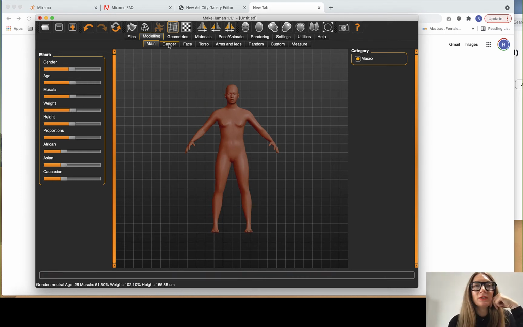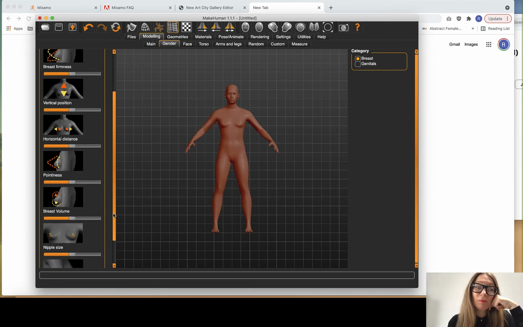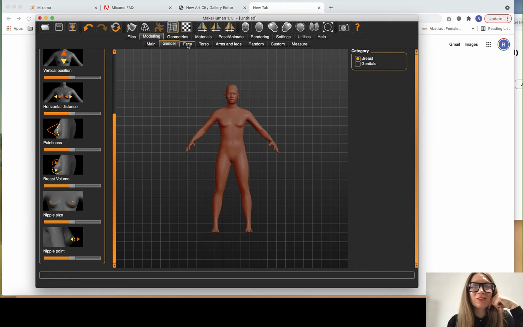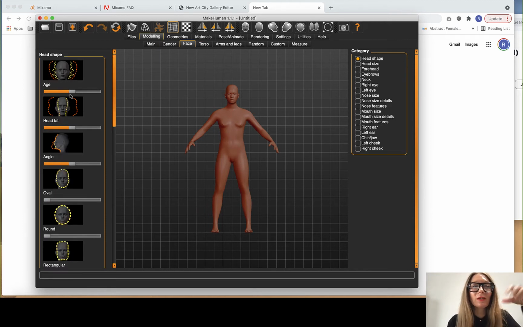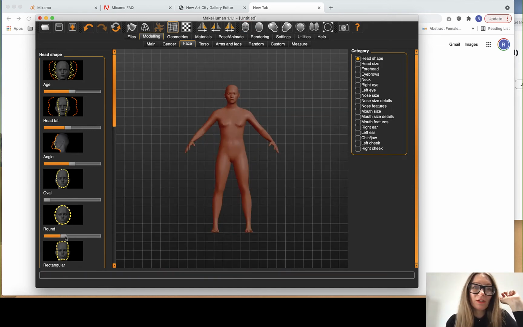You can also go into this bottom tab and get really specific about some of the anatomical features. You can do the same thing with the face. You can change the shape of the head. You can see the jaw growing there, and then the angle of the face. That is better in side view, so you can see how the angle of the face changes, and then you can go back into front view and play around with face shape too.